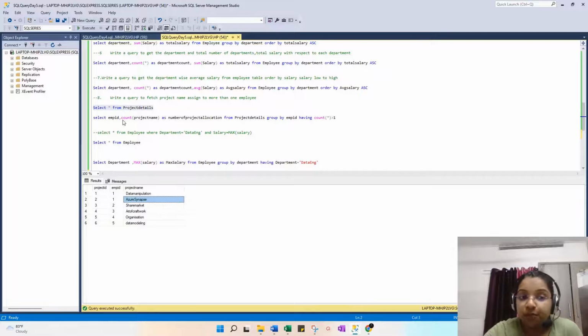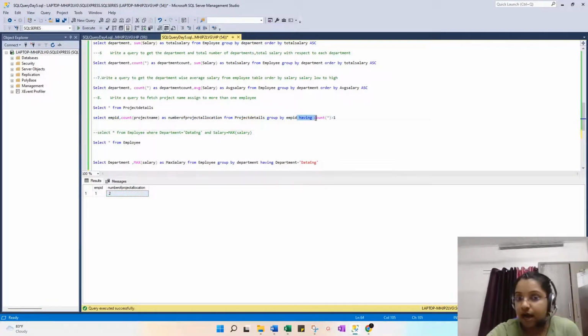So here we can do select employee ID, count of project as the number of project allocation from the project details table group by employee ID having count greater than 1. This is very important. So employee ID 1 is allocated to 2 projects. Here we are using the having count greater than. I just want to make sure one more thing here.